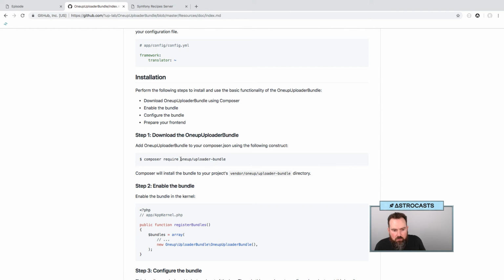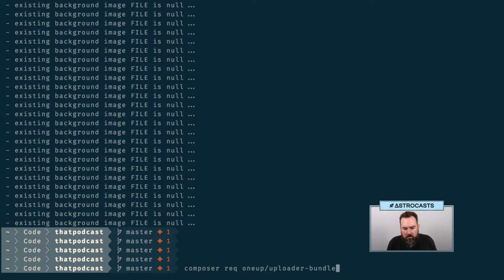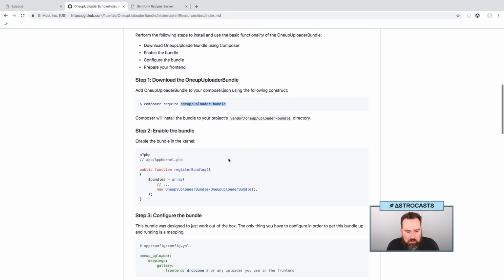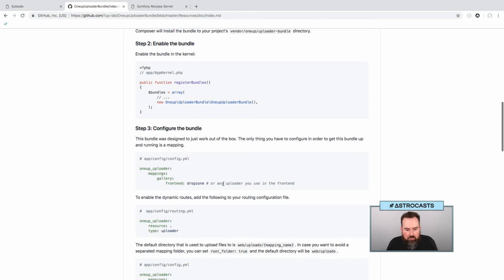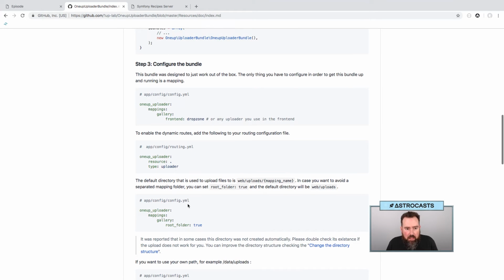So I'm going to require this now. And while that's going, let's see what else we have. So enable the bundle. Flex will do that for us. Configure the bundle. I'm going to have to do something with that, which I'm totally fine with.